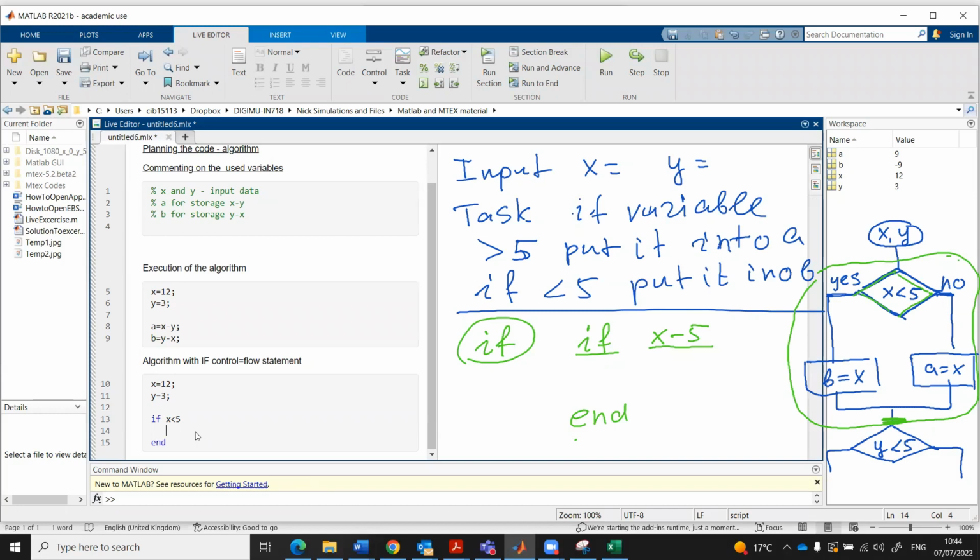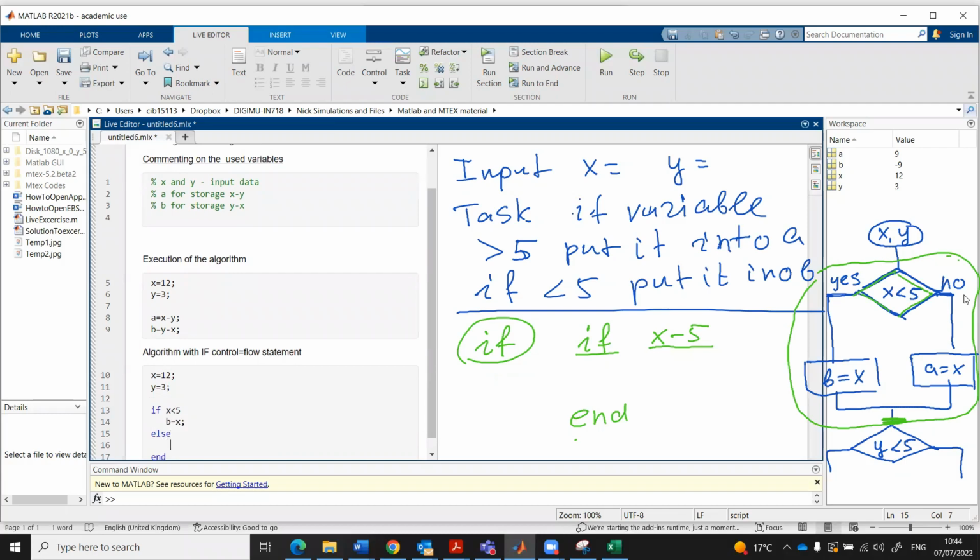So now you see we have the beginning, we have the end, and here we need to write what will happen in this case. If x is less than 5, it means that we are going to the left branch. We need to write that b is equal to x. And if no, we need to put it into a. In this case, I need something more because I need to tell no. For this, we are using the word else, and a is equal to x.